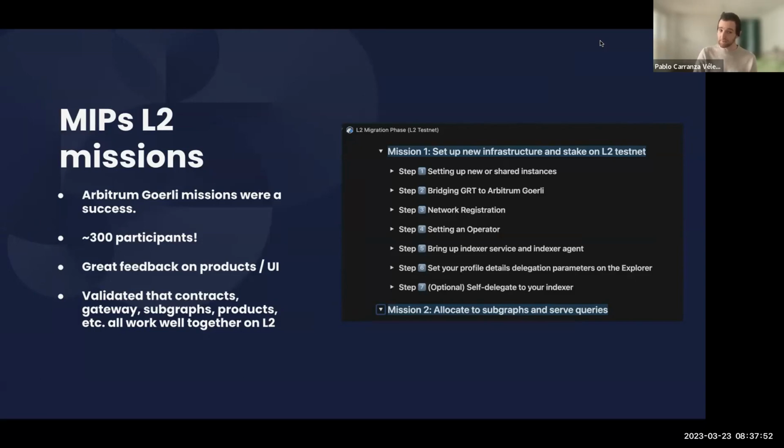We had about 300 participants doing different actions like staking, delegating, allocating to subgraphs, and actually serving queries on the Arbitrum Goerli testnet. Through this process, we had some great feedback on the products, all of the UI, and some bugs came up that our products team was able to fix because of this. And while doing this, we validated that the contracts, the gateway, the subgraphs, the products, everything works well together. So we have a fully functioning protocol, with all of the things around the contracts actually working properly as well.